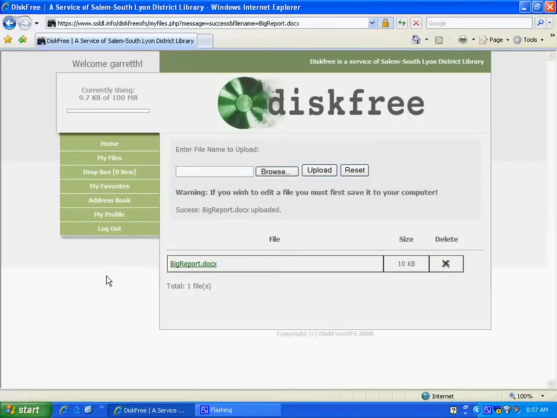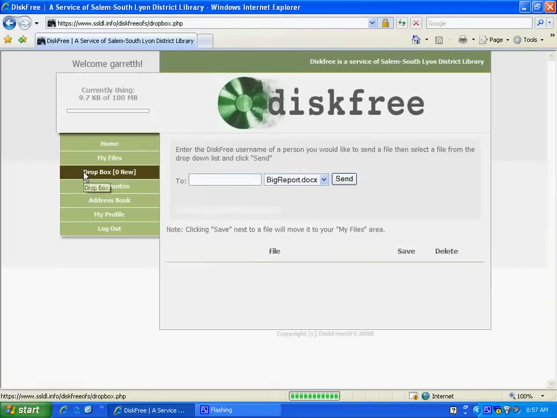Now let's say I want to send this file to somebody else. I'm going to go ahead and go to the Dropbox. In the Dropbox, I can send my files to other DiskFree users. For this purpose, I'm just going to send the file to myself. In this case, I'm going to put in my username. And right now, the only document available to me is my big report. So I'm going to send that.